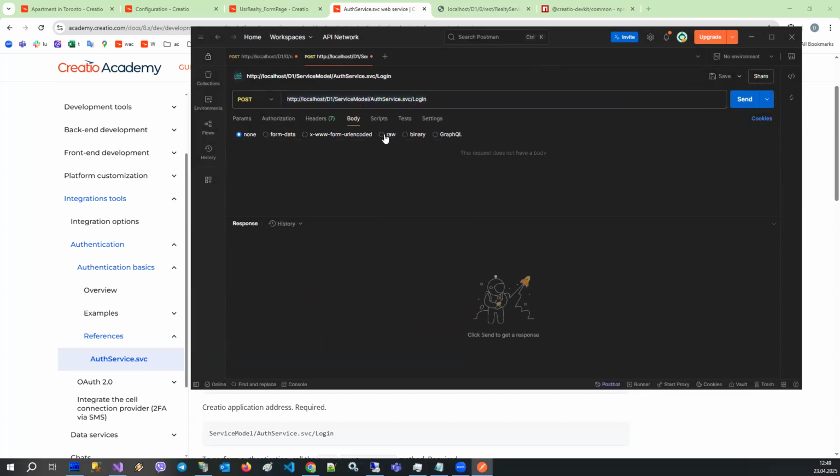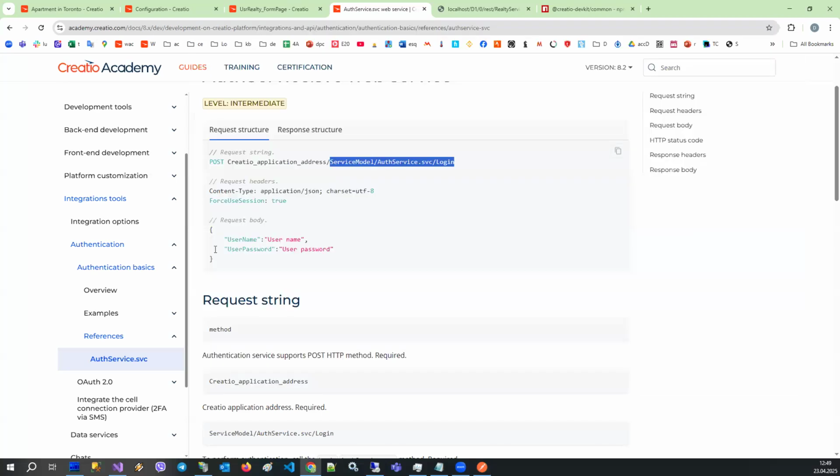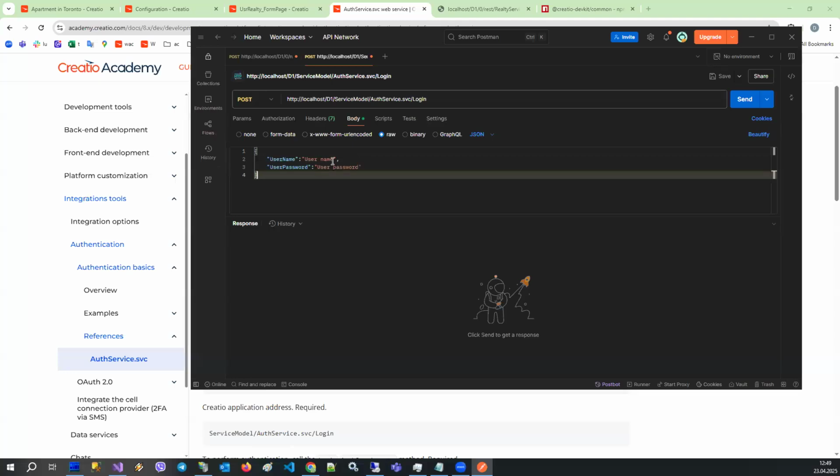Of course, we need to provide the body, raw, JSON, and we need to have these settings of username and password. Case sensitive data, please be careful. Supervisor.